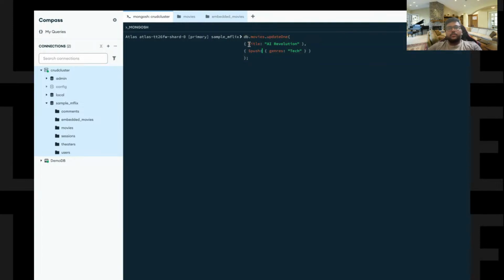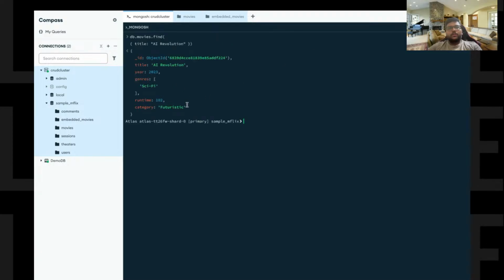Let me just change this. Find. So it has genre as sci-fi. So it is a list. You can see it is a list, written in square brackets. So we want to push one value into this genre list.